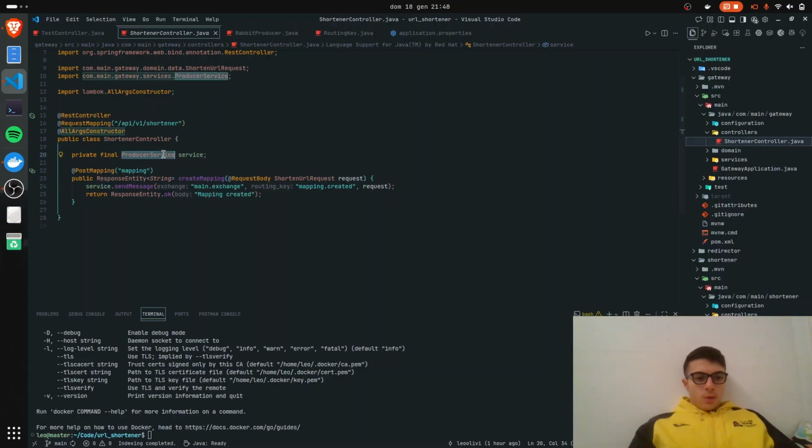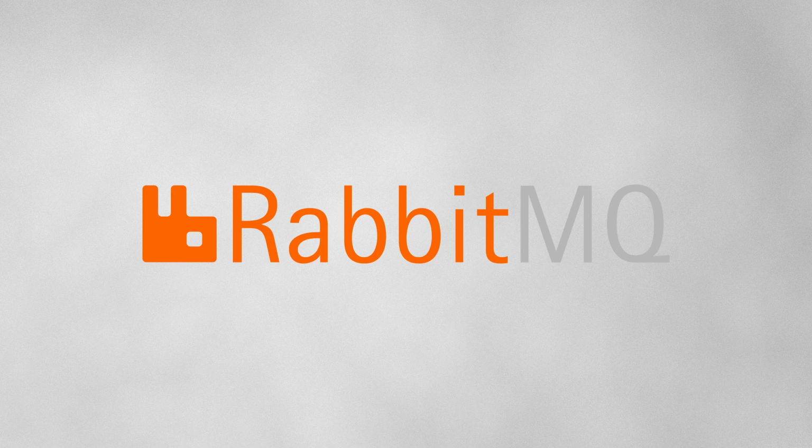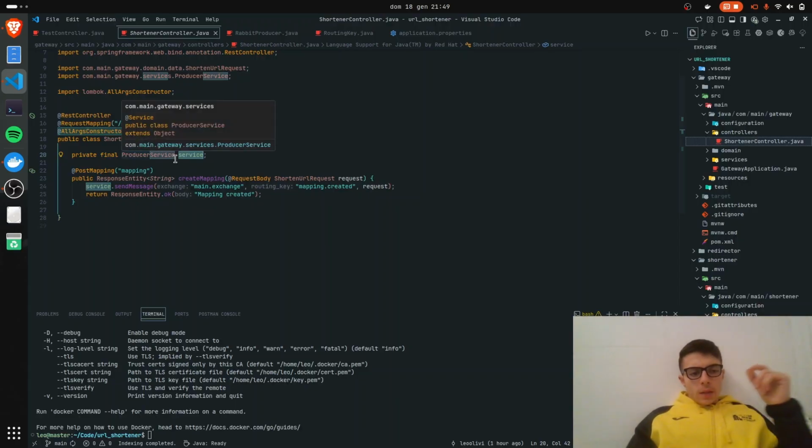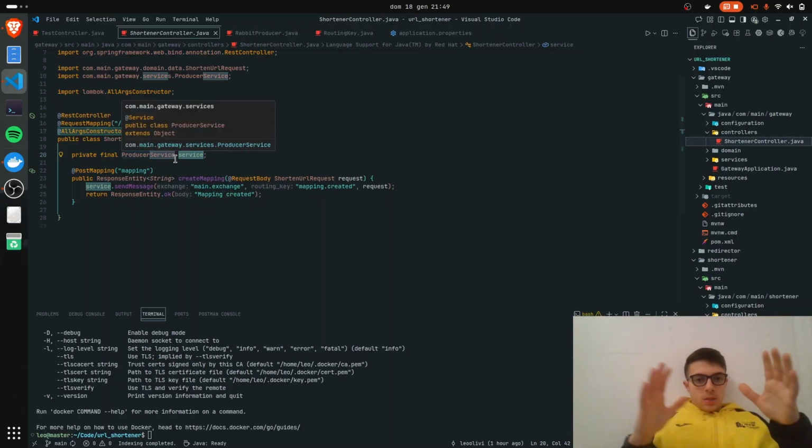The service is the producer service for RabbitMQ, because I haven't told you this, but in order to let the gateway communicate messages to the other worker services, we use a message queue. There are tons of message queue services, and you can choose whatever you want, but I chose RabbitMQ. I could have chosen Kafka, but just to start, I picked RabbitMQ and started documenting about it. And you have this kind of structure.